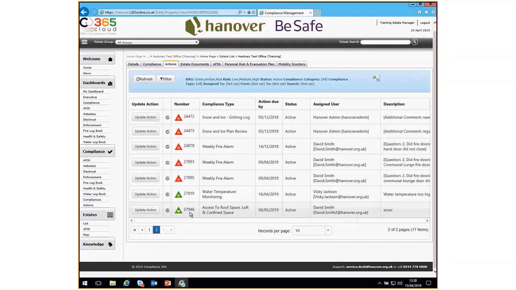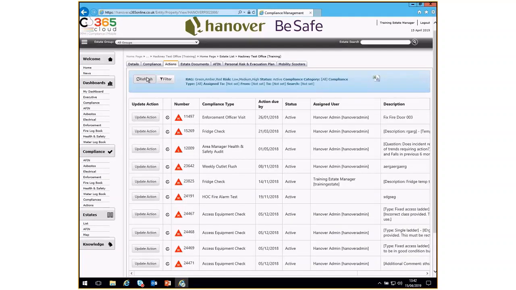Actions will need to be managed using the RAG status shown for each task. If the action is green, this indicates it has already been completed by you or someone else. Amber indicates that the action is due. Red means the action is now overdue and needs to be completed as soon as possible to maintain compliance.